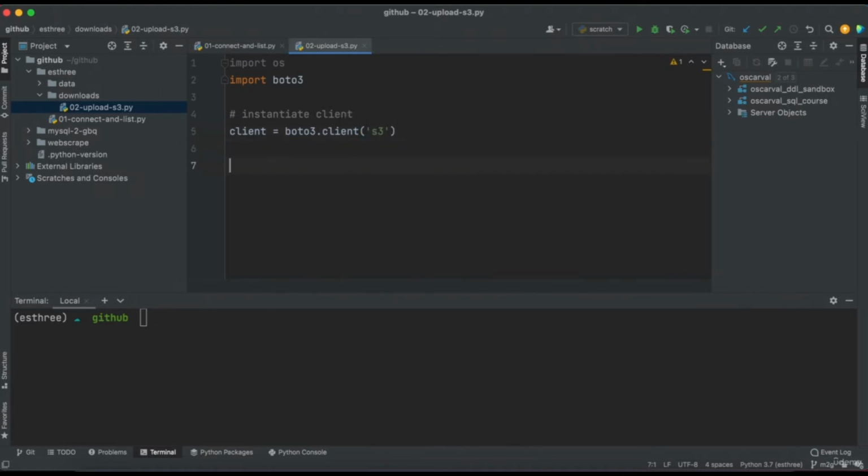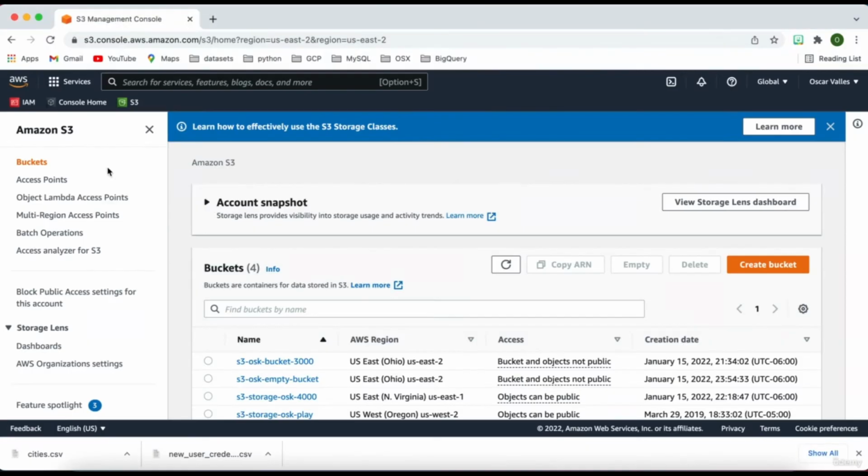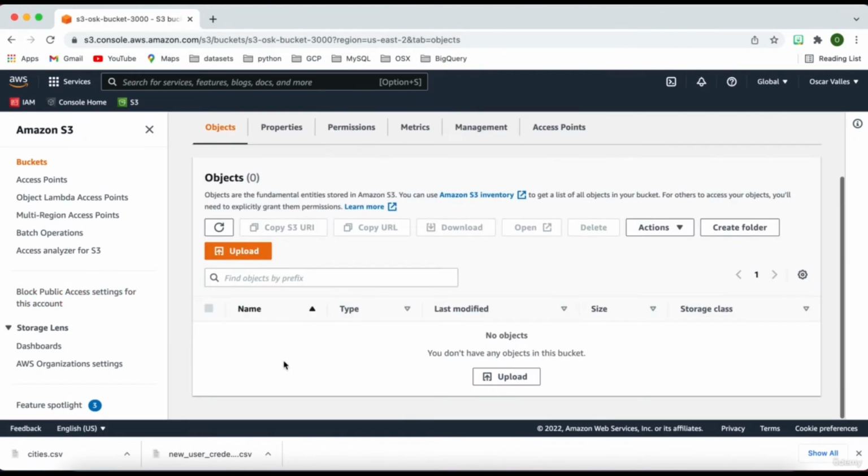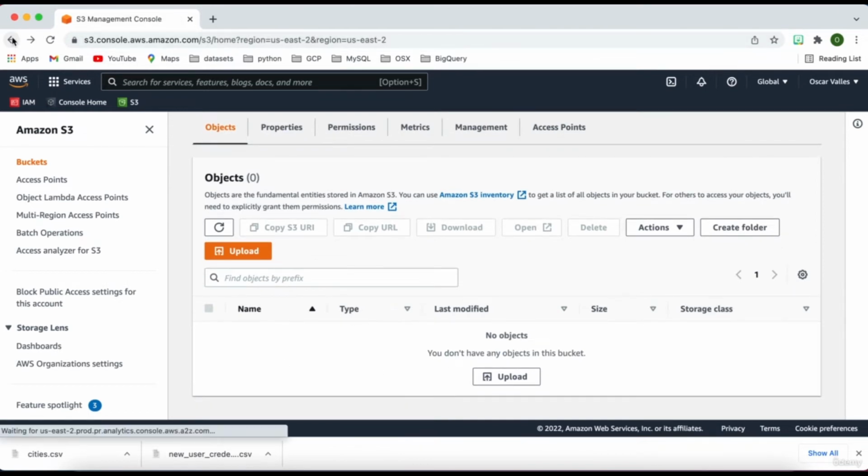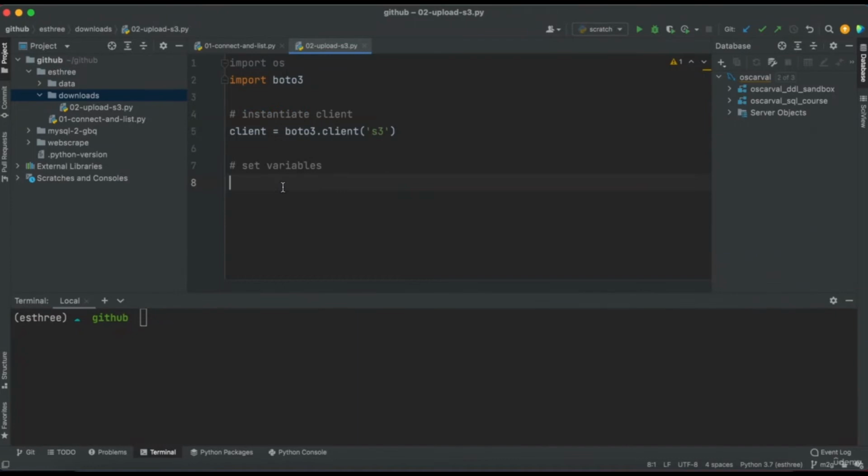Okay, now I want to set some variables, and this is basically going to be my path variables and target bucket name and stuff like that. So the bucket that I want to target is this S3 OSK bucket 3000. You may have a different name, so feel free to name it whatever you want. You can see it's empty, and this is where I want to upload a file to. So I'm going to say bucket equals S3 OSK bucket 3000.